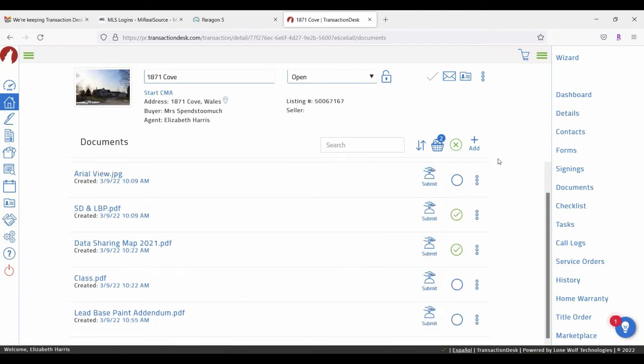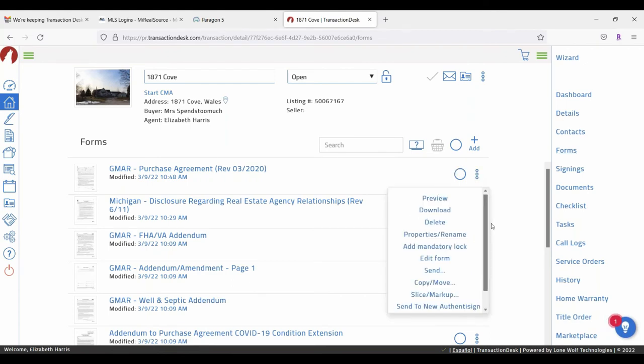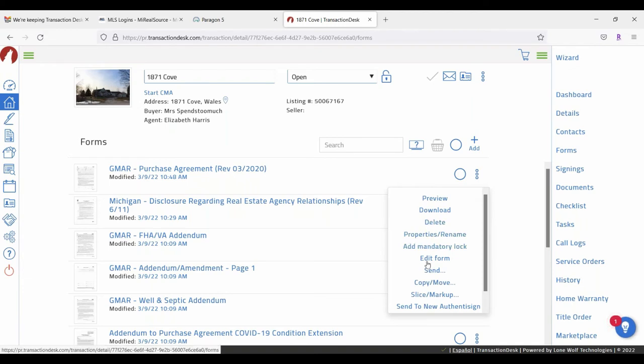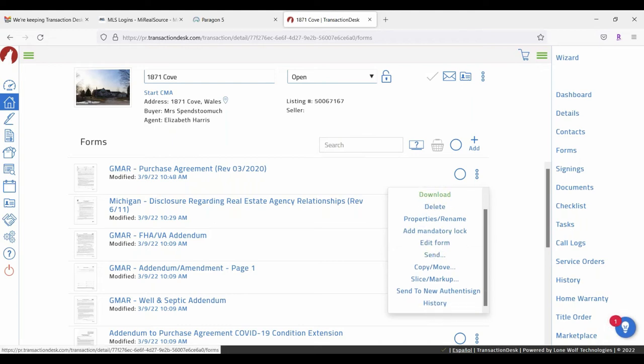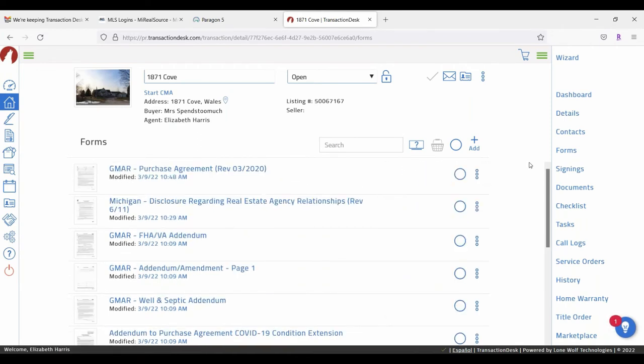Okay, so that's everything in documents. In forms, it's the same thing. If you go back into your forms, you're also going to see the same options with those 3 dots. There are a couple of things that are different. You have a mandatory lock, which locks it so no one can make any changes to it. You can edit your form in here, which you can in documents too. It just takes you back into that form editor. But the other things are all in here as well. So you can download it, delete it, rename it, send it, copy it, slice and markup, send off and assign, and you can see your history.